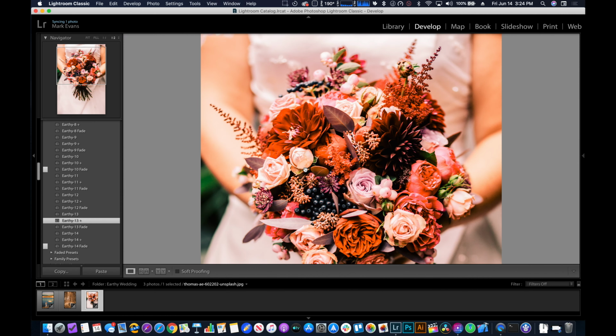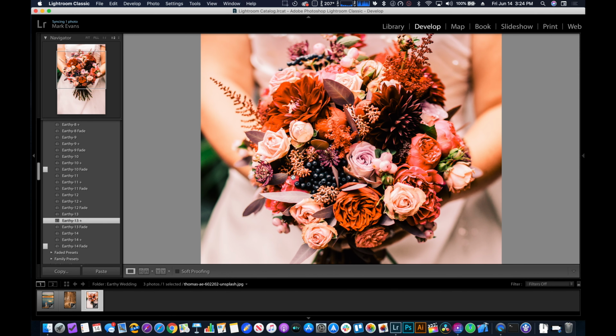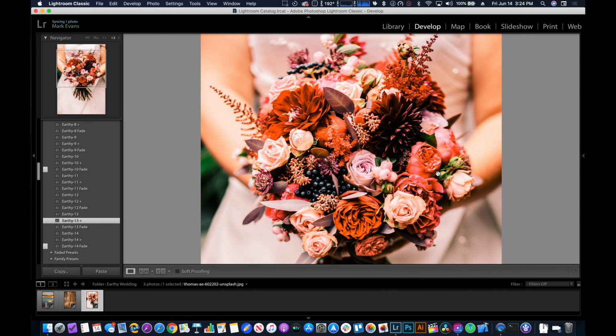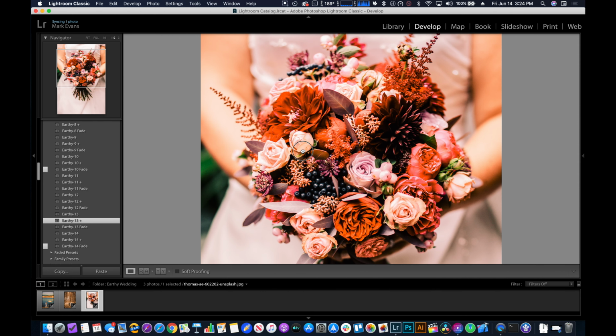You notice that. But if you're going for an earthy tone across an entire photo set for a wedding, applying this preset actually looks great, and it preserves the beauty of the bouquet and the detail and the contrast between the different colors. All right, so that is the Earthy Wedding Preset collection from Photonify.